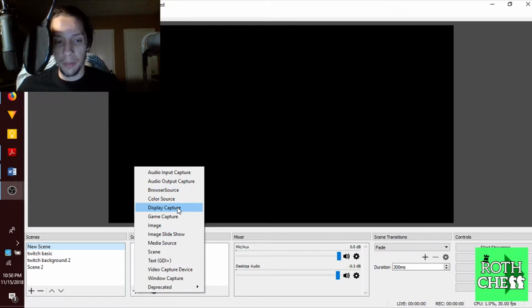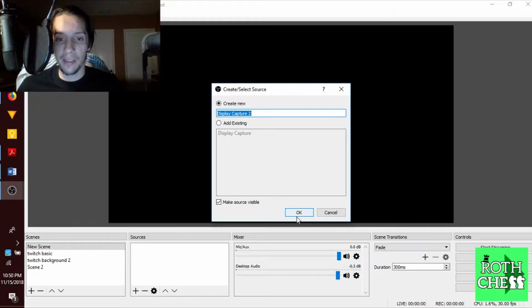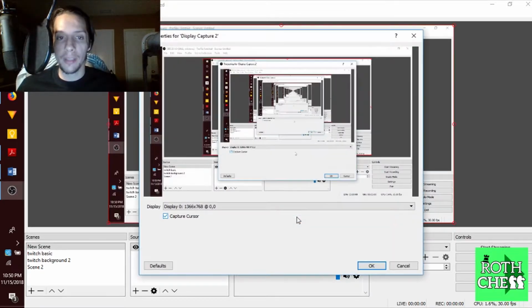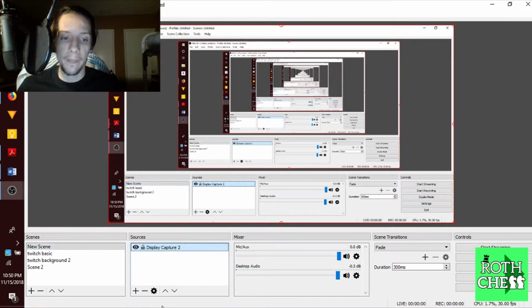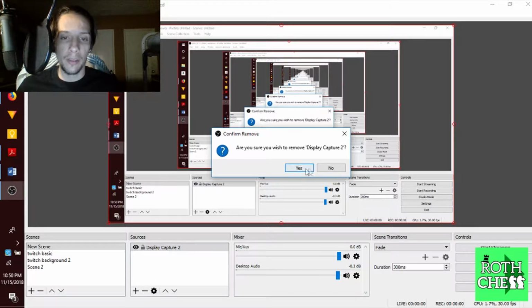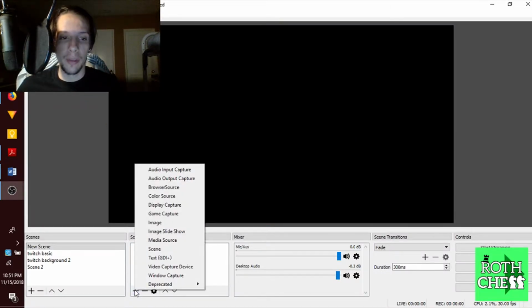Okay, so I want to briefly go over display capture. Basically it adds your desktop screen. It records and shows everything that you do. So whether you are in a browser or in a Word document, keep in mind it will show absolutely everything, including your toolbar. And then you have other kinds of captures like game capture.